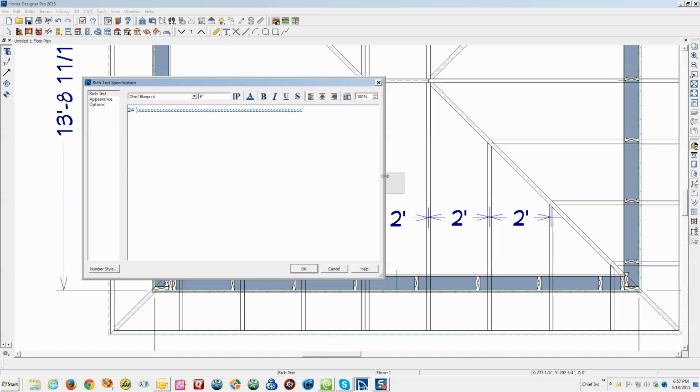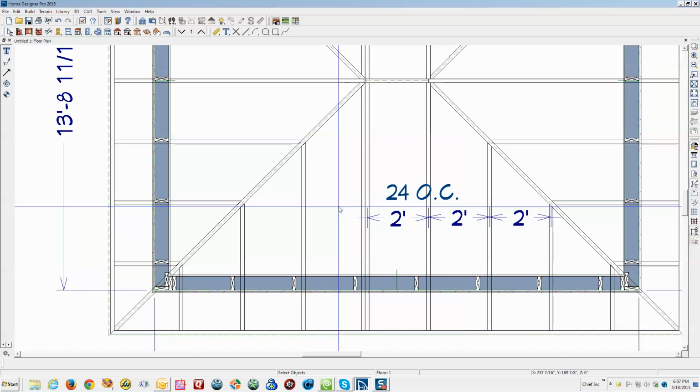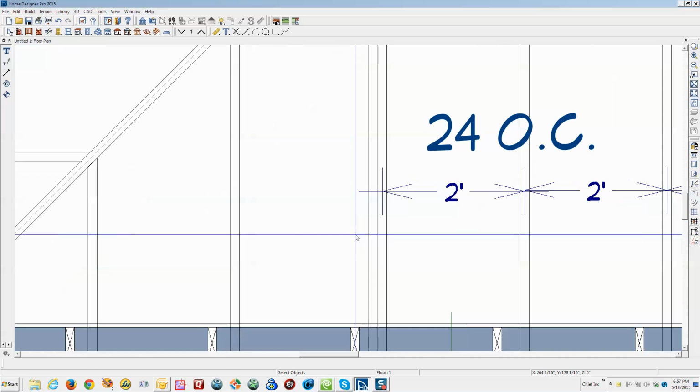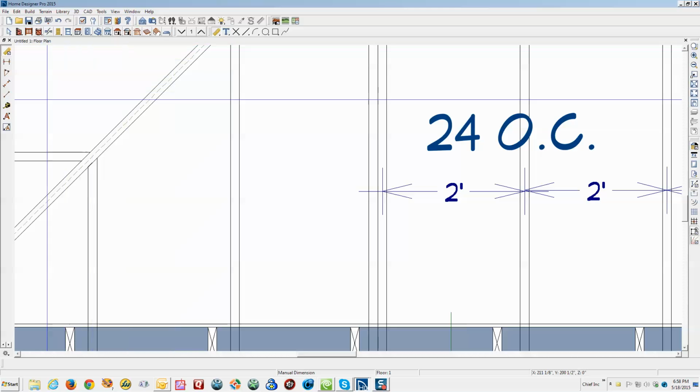Oh, boy, am I fumble fingered today. 24 OC. You know, that would suffice too, because I've already verified that that's the way they're laid out. So there's no magic involved. There's just using the tools that you have available and making them work.